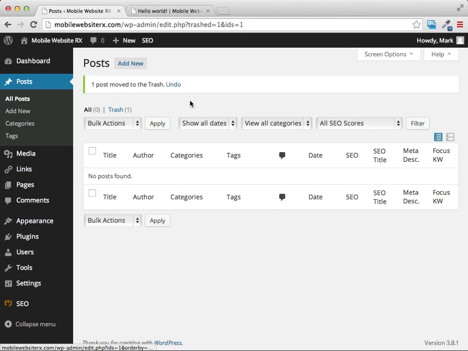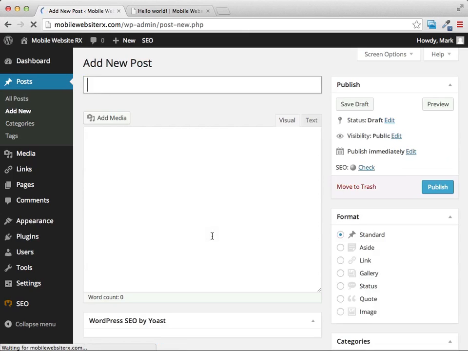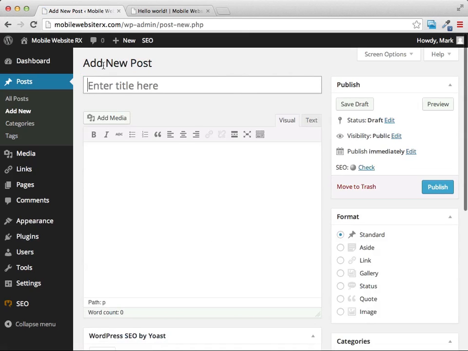So we're going to add a new post, and we can do that by clicking on the link up here at the top to add new. Then we get to a page like this, and right up at the top it tells you to enter your page title here. Generally you want to use a page title that corresponds with what the content is. So I'm going to write here: a new mobile website.